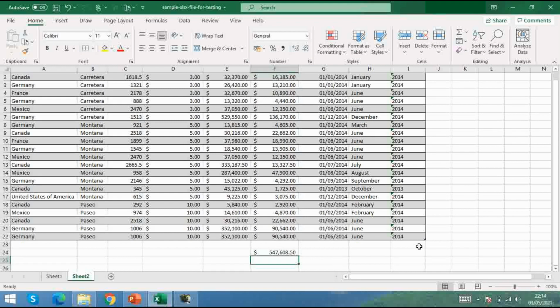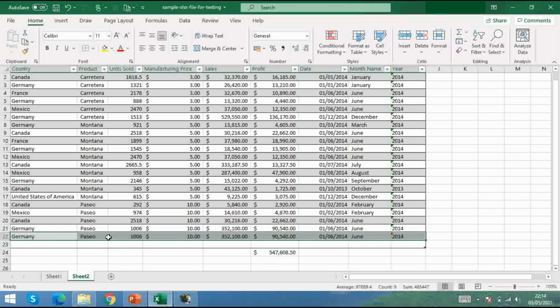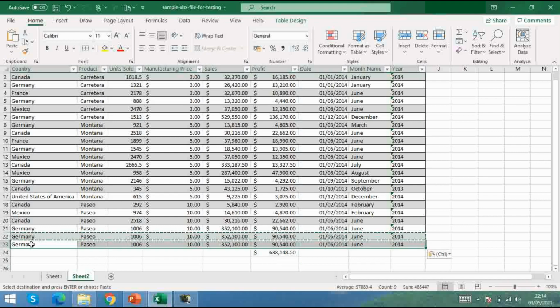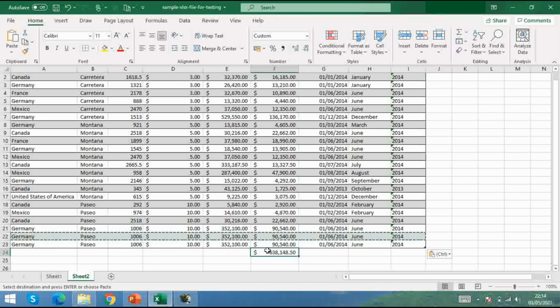The table has a main advantage that if we insert a row or column and we have multiple formulas applied on this column, it will automatically refresh the formula after inserting a row or column or any value. Like this, we have inserted another row and the sum has been refreshed.